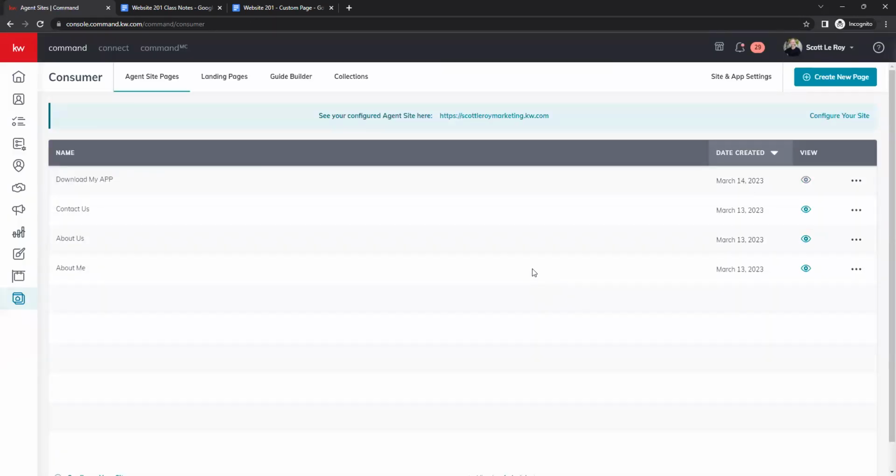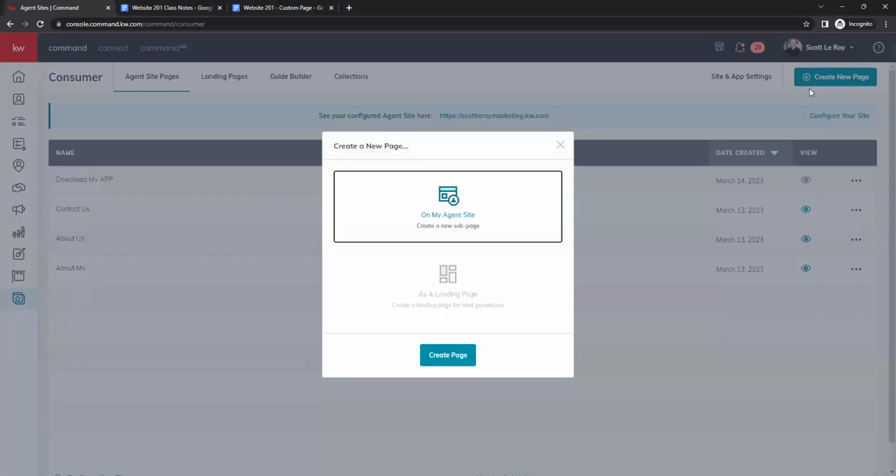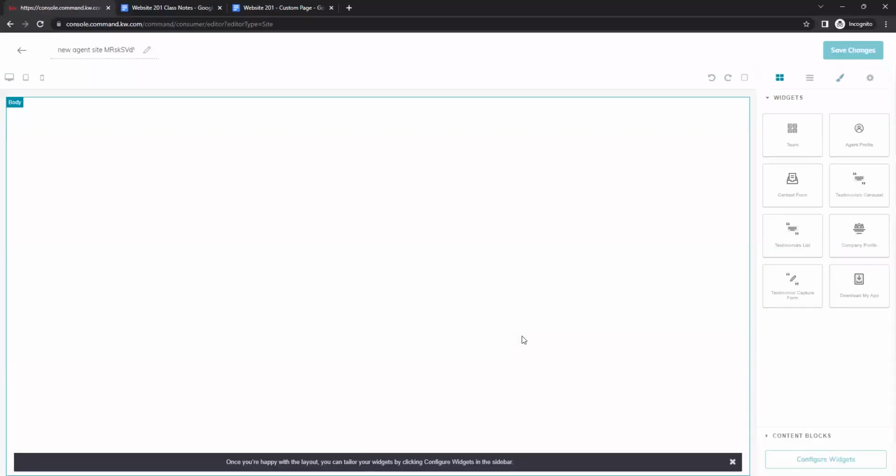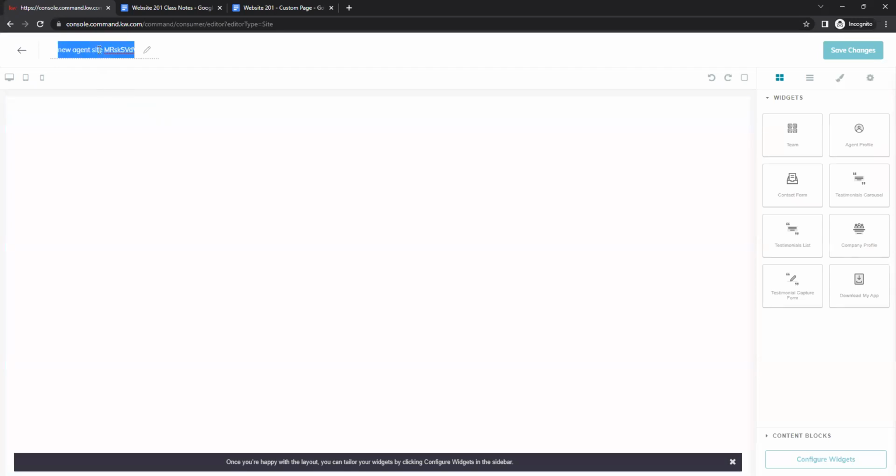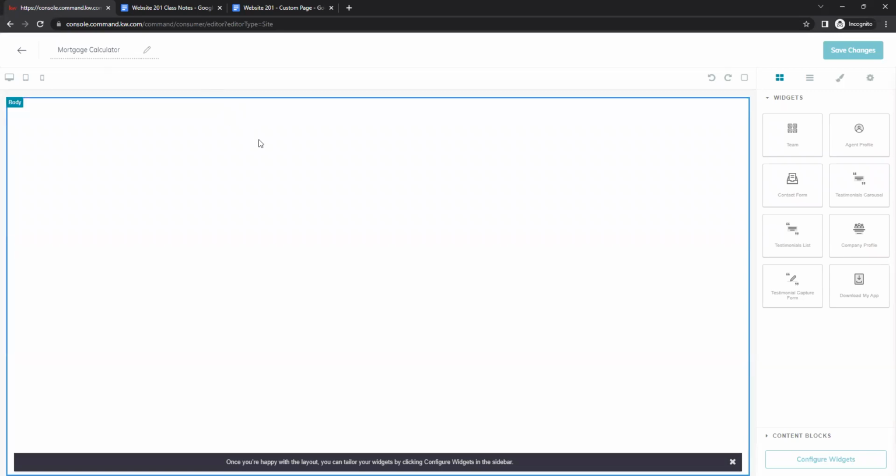So next up, we are going to add our mortgage calculator page. So once again, we're going to go in the top right corner and click on Create New Page. We're going to do On My Agent Site and Create. Once again, I'm going to go to the top left and rename it first. And then for this, we're going to have to add some code in to get that mortgage calculator to show up. So to do that, we have to add a text box.